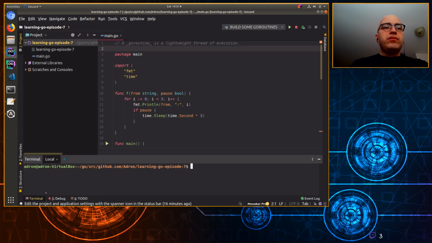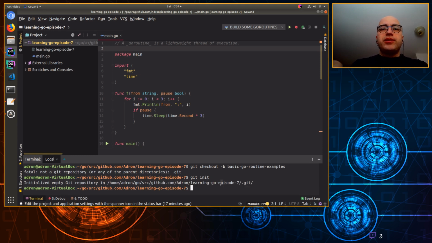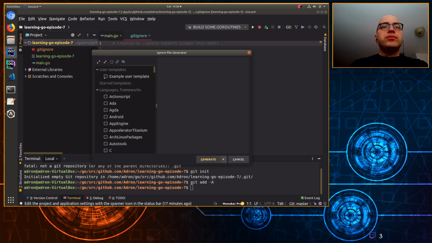First, let's do standard practice here. Clear, git checkout, new branch. We'll just call this basic Go routine example. Oh, whoops, git init. Now let's do it. Oh, actually, git add everything. Oh, I did not want to do that. Yes, create .gitignore. Oh, that's cool.